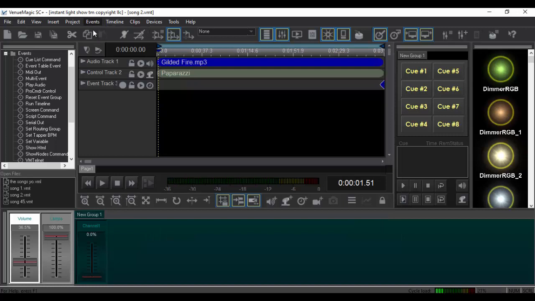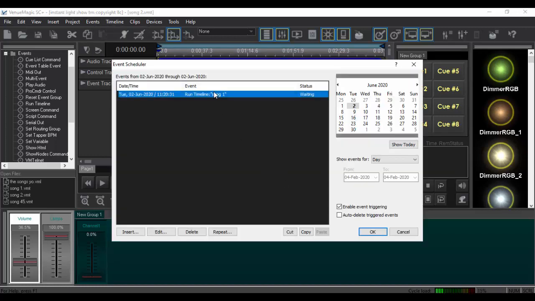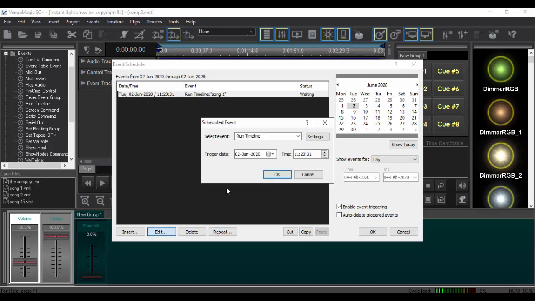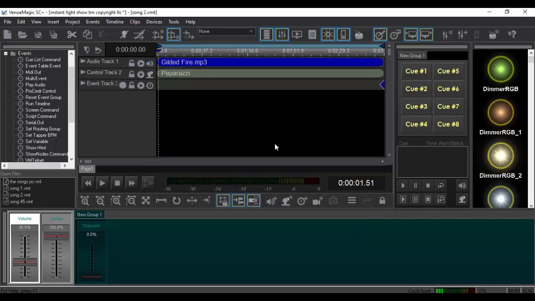So now, back in the event scheduler, it's going to run this song, and then at the end of it, it plays the next one, and then that one plays the next one. Let's test that out real fast. Show today. Oh yeah, edit. What time is it? 14. We'll set that to play 11:15 and 0 seconds. Okay, and it won't play while that's open, as you saw.